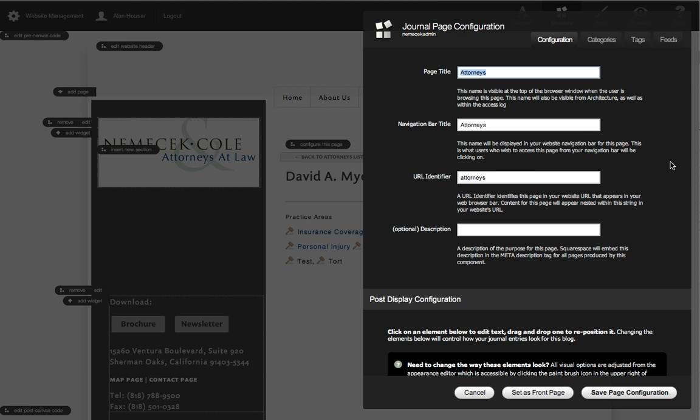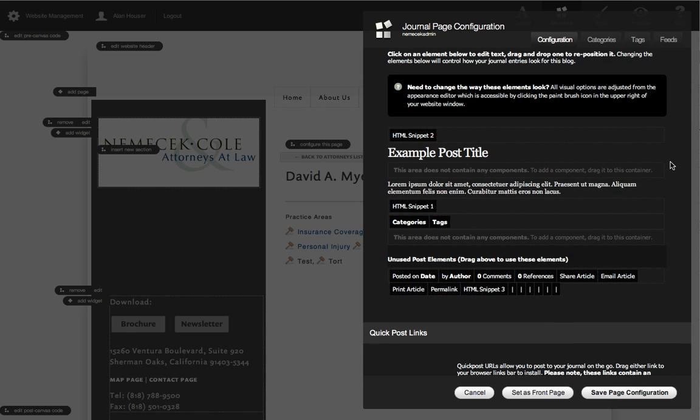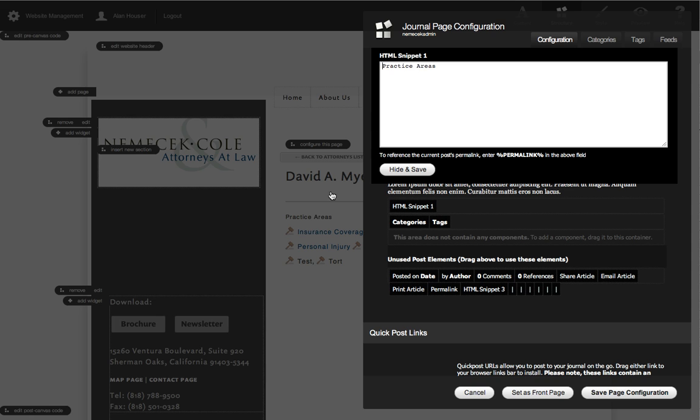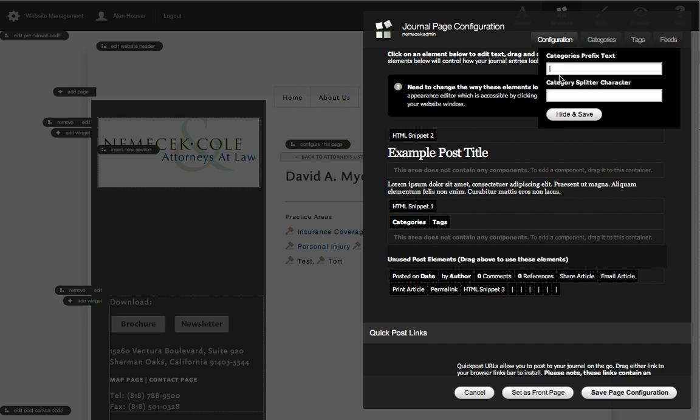So in page configuration, this is how it all works in here. So you saw this one, that's the actual link, the button. And then this one here says practice areas. That's just that label that's over top. Pretty simple there. And then categories and tags. So categories is, we just said nothing, put nothing in there.